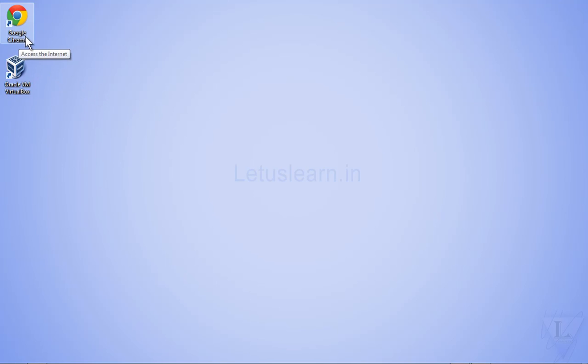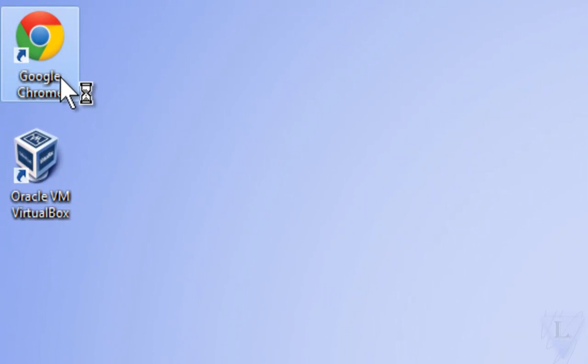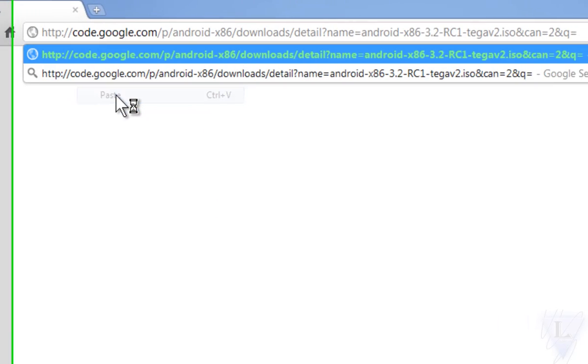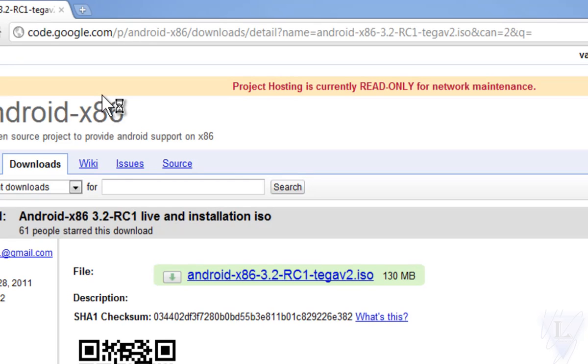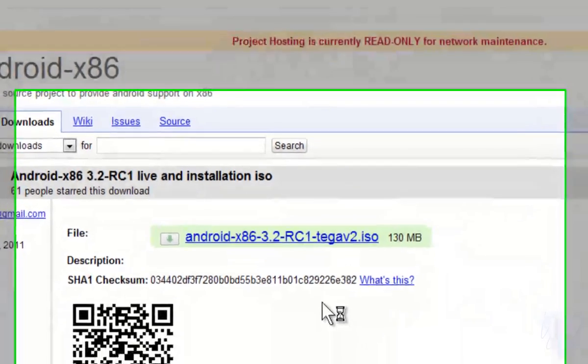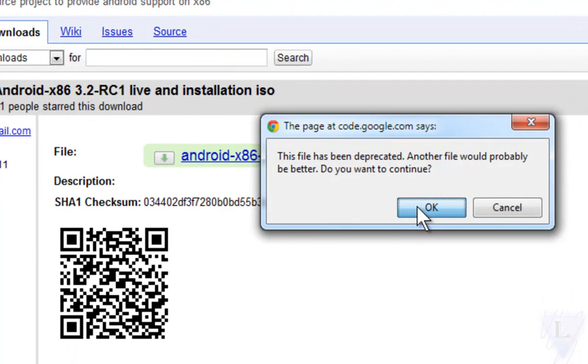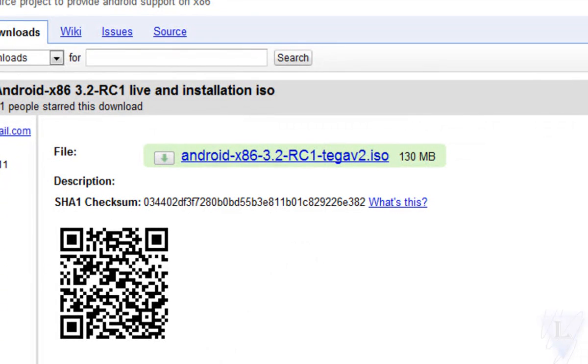Open your web browser. I am going to use Google Chrome and go to the following link. I'll provide this link in my description box on YouTube and on my website below my video also. After going to this website, click on the download link to download the Android 3.2 version for your desktop. Now download it to your PC and close the web browser.